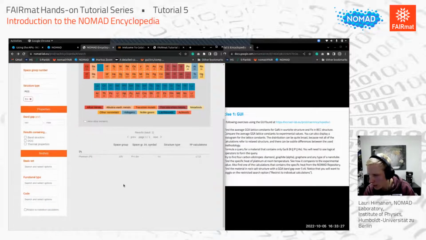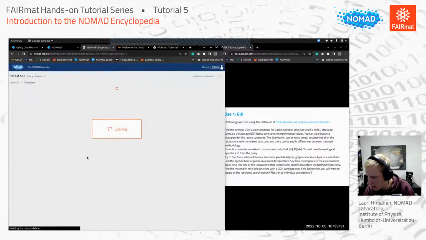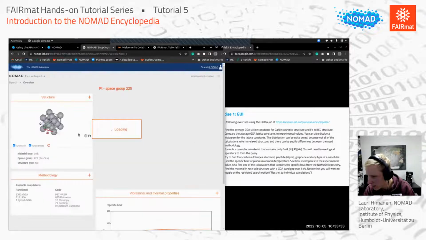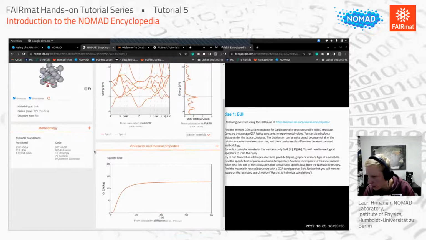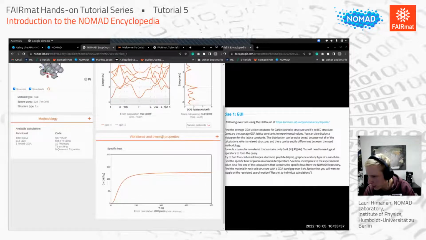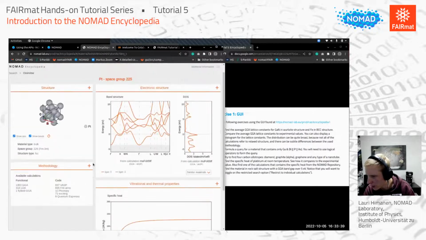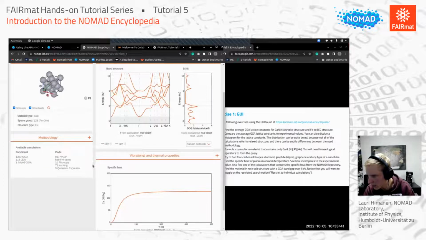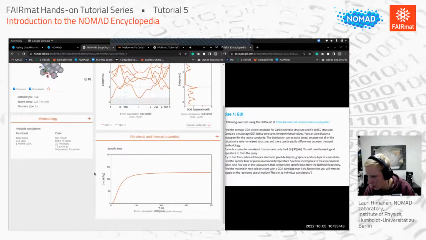And we have already filtered down our results to what we are looking for. In here, you can now see an example of the vibrational and thermal properties as well. For this particular material, there's also an entry that contains the specific heat. And at room temperature, we're going to be around 125 or so in here.